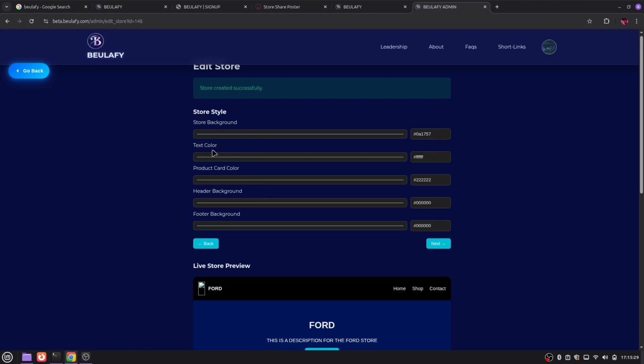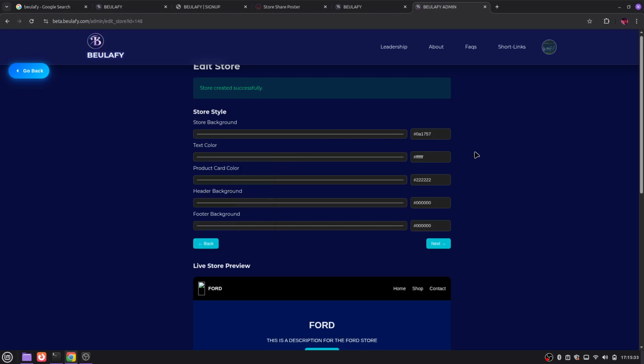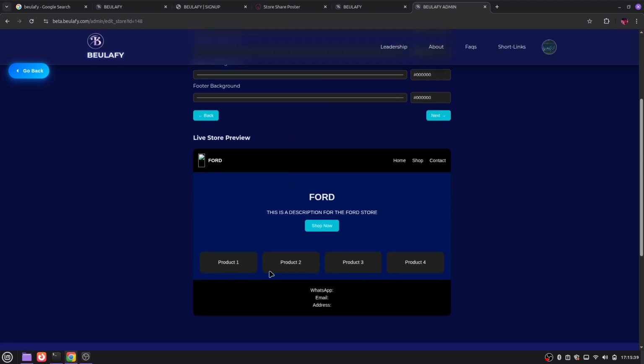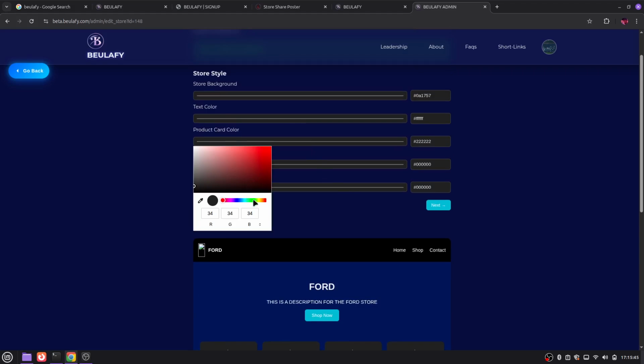And then this is the text color, the color you want your text to be. Let's just leave it as white. I don't think we have to change it. And then product container. What's the product container? This is the product container: product 1, product 2, product 3, and 4. So whenever you change this container, it's going to change there. So let's make it yellow.